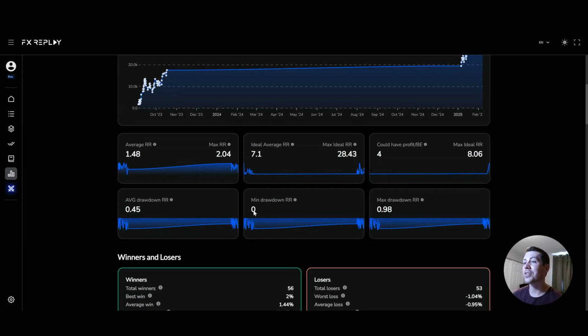I had at least one trade where I had literally 0 drawdown, so it went straight to my take profit. Love to see those trades. And then I had a trade that went 98% towards my stop, so negative 0.98 R, and it almost hit my stop loss and then came back up.